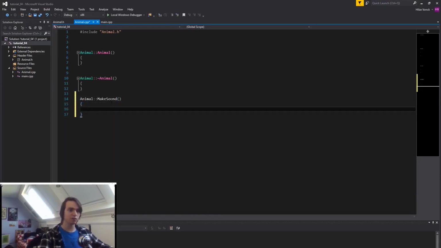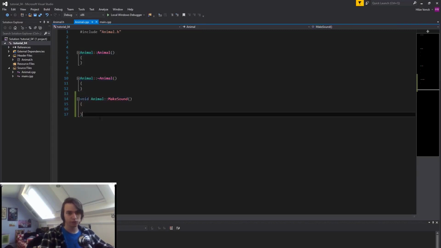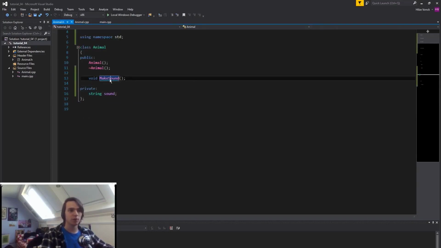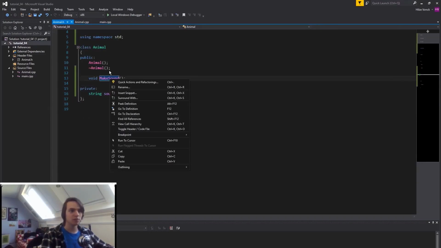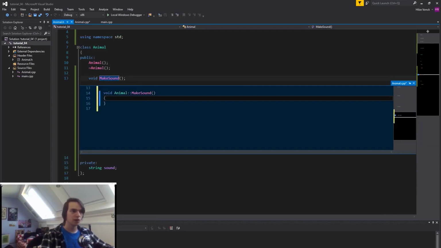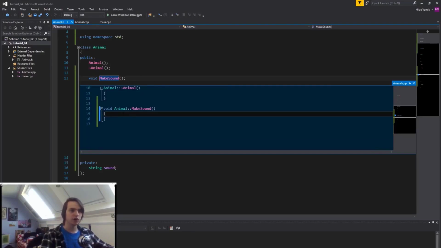We can either do it like this, or we need to specify the type, so it's a void. This works just fine. Or what we can do is right-click on the squiggly line, then press Quick Actions and Refactorings, and then Create Definition of MakeSound in animal.cpp. And as you can see, there is now a declaration, the same as we just typed.